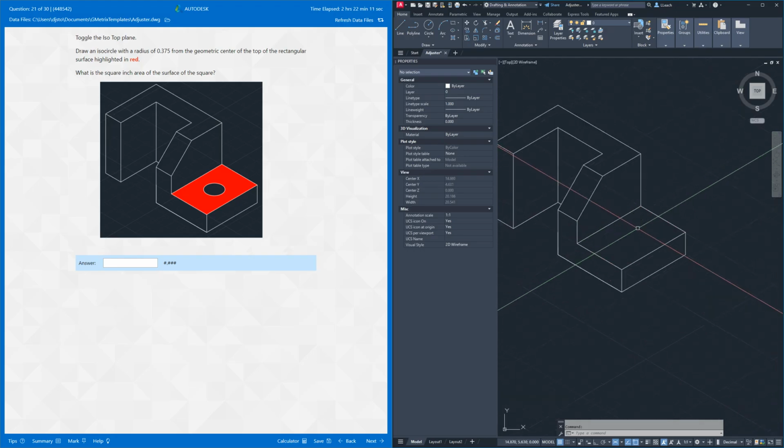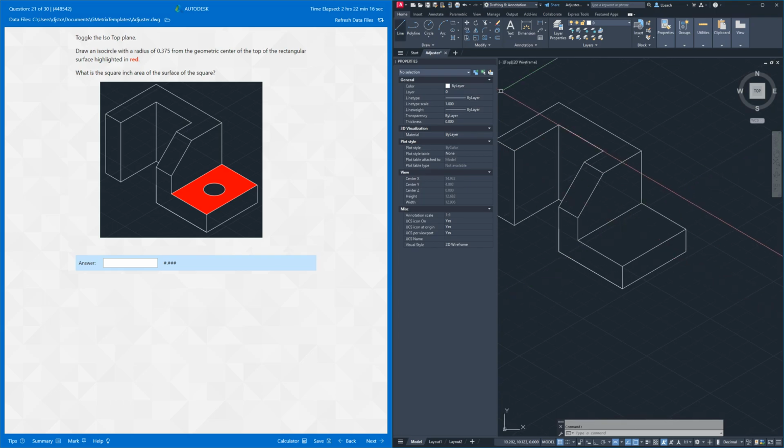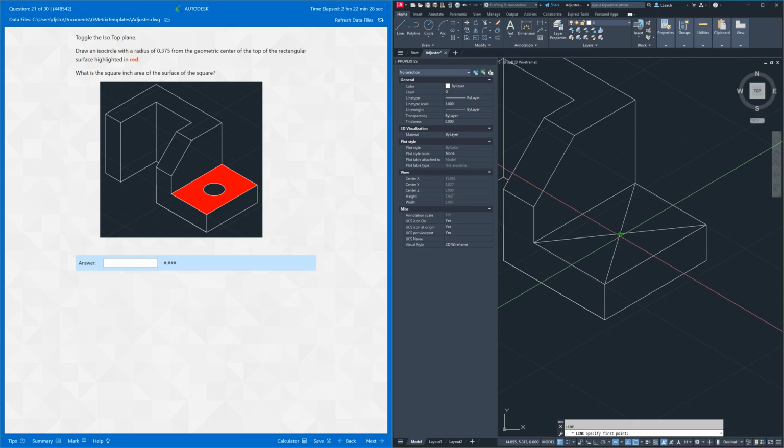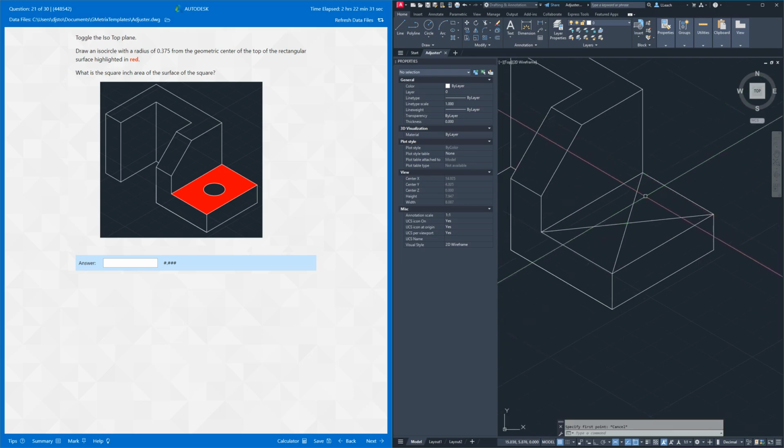To find the center of this top surface or face, I'm going to draw a line from one corner to the other, and draw another line from one corner to the other, so that where those two cross tells me where the center of this surface is. Now I'm going to type in the word ellipse and press enter. I'm going to click on the ISO circle option right down here. Now the center of my ISO circle is where these two lines crisscross.